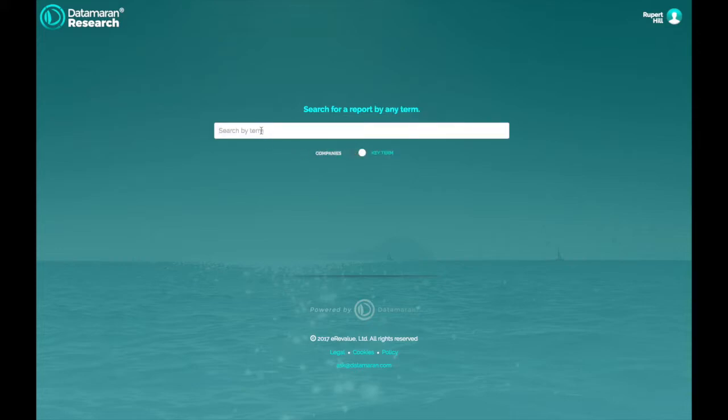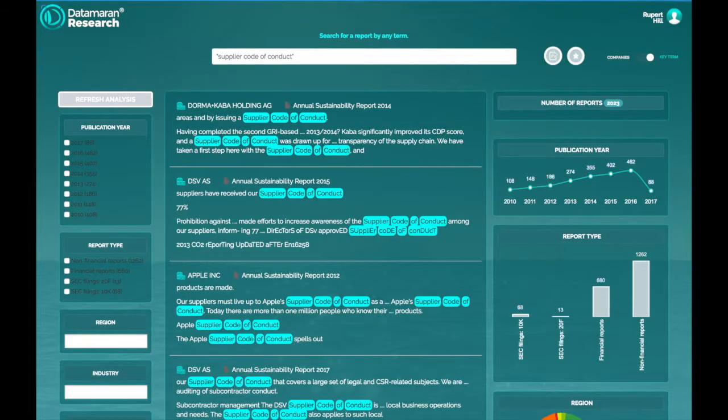Now you're able to enter in either one term or an entire search string, but we'll start with a single term like supplier code of conduct and use that as a good example of what the search can be useful for. So when you press enter, the screen is then split into three separate parts, and we'll start on the left hand side and work our way across.